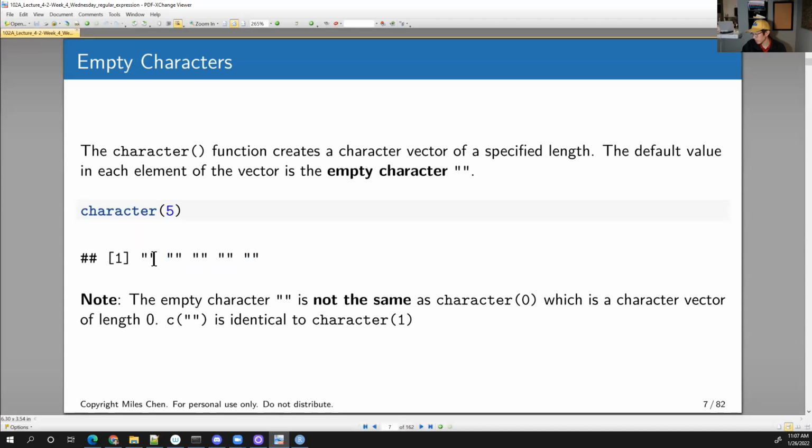The empty character is not the same as character(0). character(0) is a character vector of length 0, basically no elements. Whereas the empty character string actually is an element, and it would be equivalent to a character vector of length 1. So character(1) would be equivalent to having a vector with just one element being the empty character.